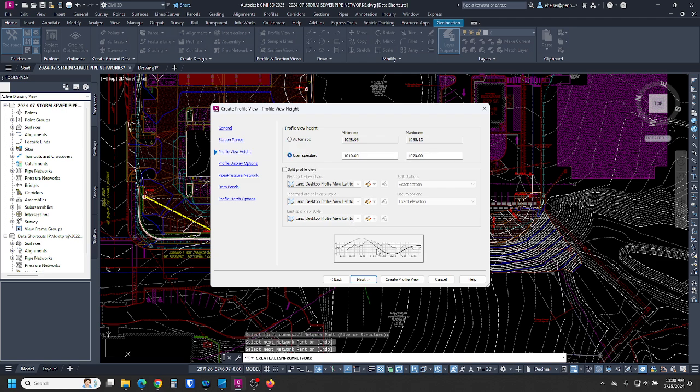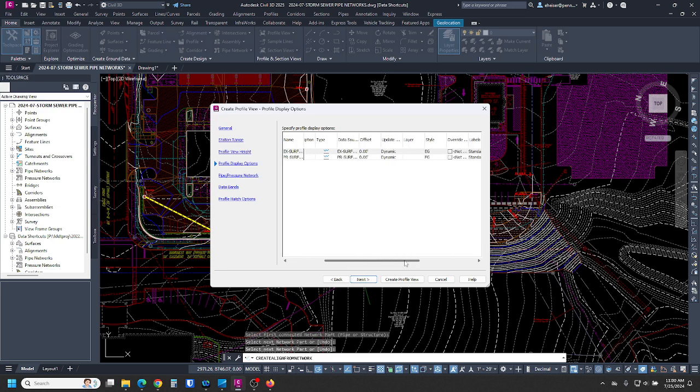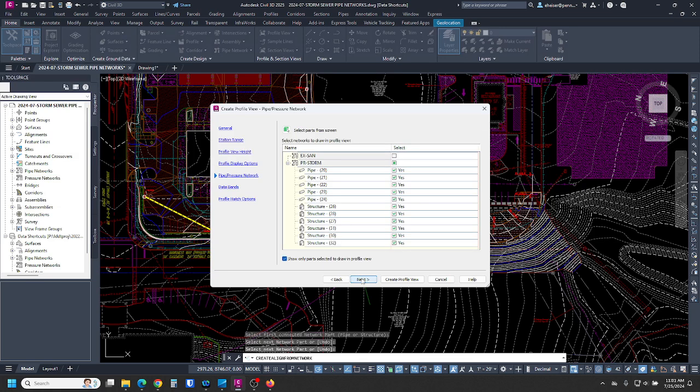And we'll move through as if we were creating a road profile, sewer profile, anything else. It's all the same idea. One thing that is helpful when you're creating any kind of profile, I always go to the profile display options and I turn off the labels for the profiles. Otherwise, you end up with slope labels all over the finished grade and existing grade lines that you have to delete.